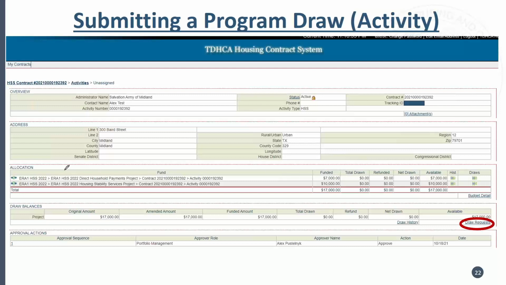And what it's going to show you is your budgeted amounts for direct household payments and HSS services down here. So it's going to show the amount of those that you have funded or requested to be funded, the total amount you've drawn, and the amount that you still have available right here. And we're going to set all this up for you beforehand. And then once again, if you need changes to these amounts, you're going to have to discuss that with us, and it may involve a contract amendment.